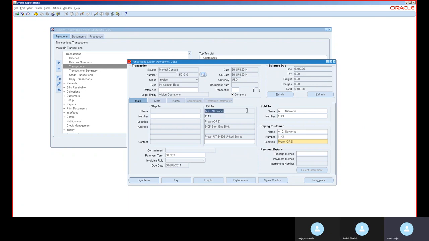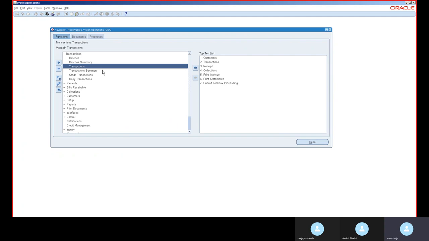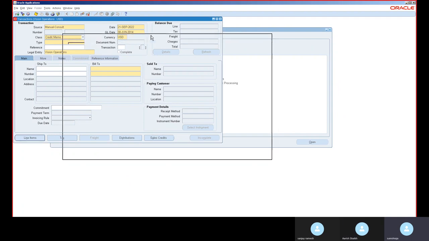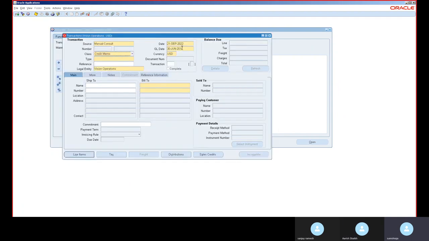So we are done with one normal invoice. Now what is the next type we'll do? We'll create a credit memo. Tell me, a credit memo in receivables is negative or positive? Negative.